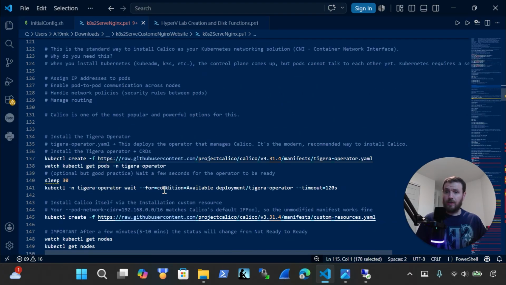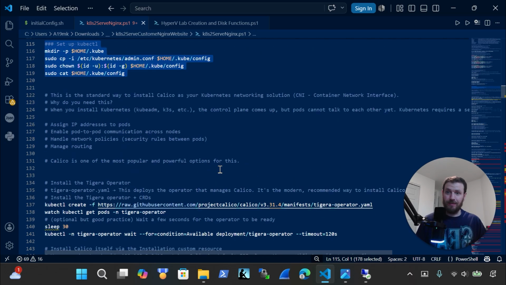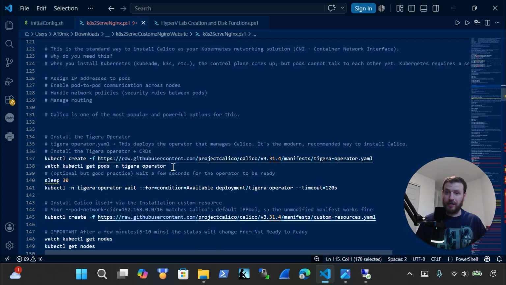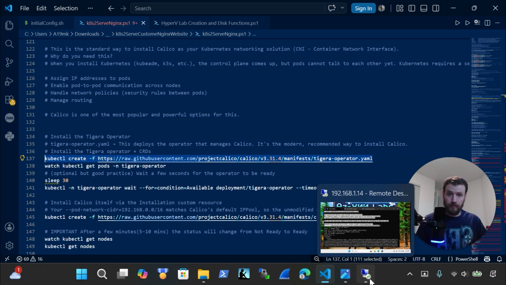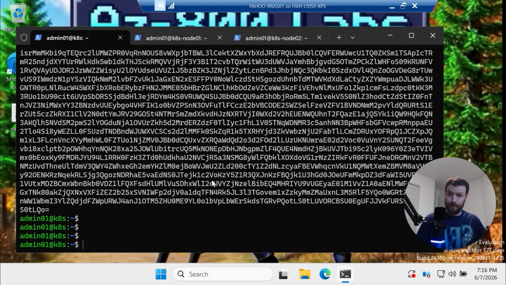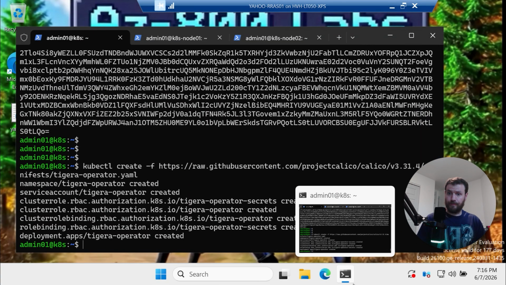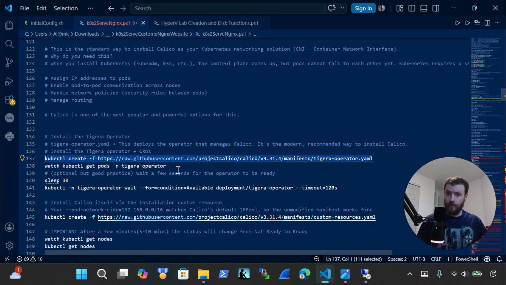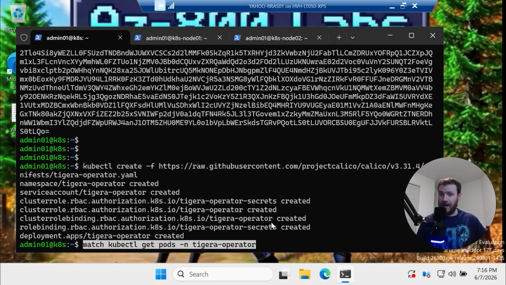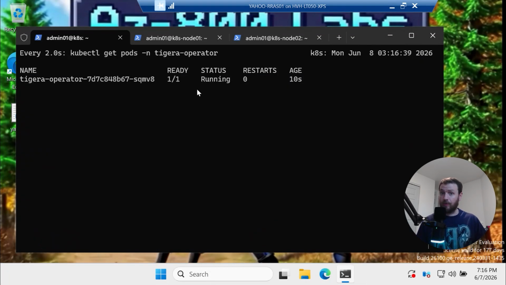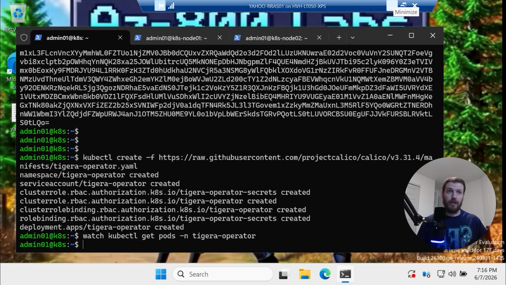So now we're going to install Calico with the Tigera operator. And this is the modern and recommended way to install Calico. So we'll go ahead and apply this YAML file, which is from Project Calico. And then before proceeding, we just want to make sure that we have the Tigera operator pod up and running. If this were not up and running and you went to proceed, you would run into problems. So we've got our Tigera pod up and going.